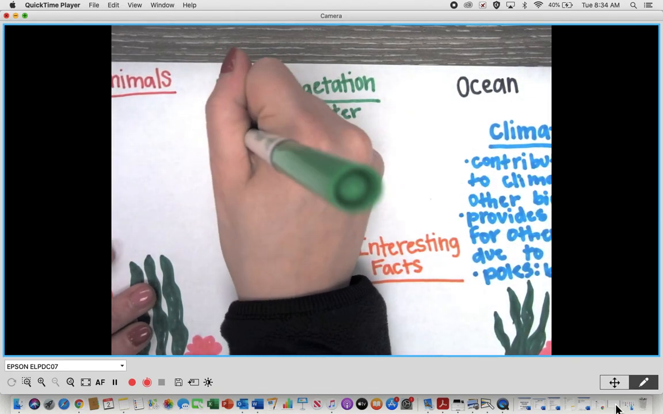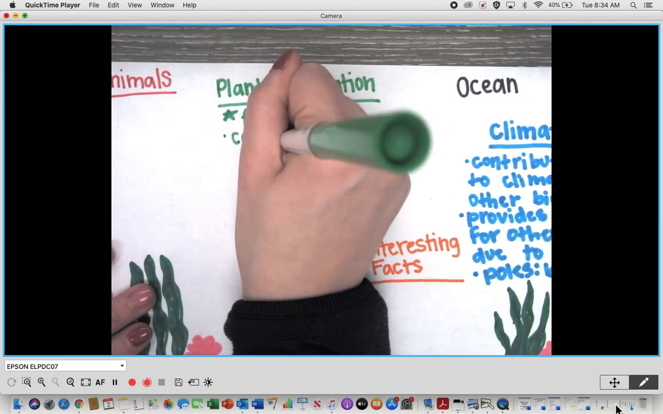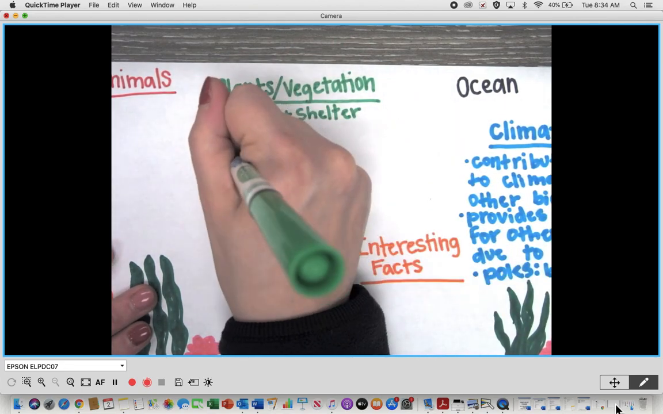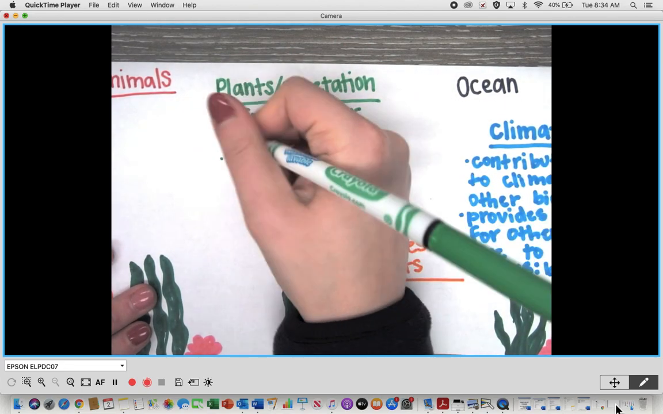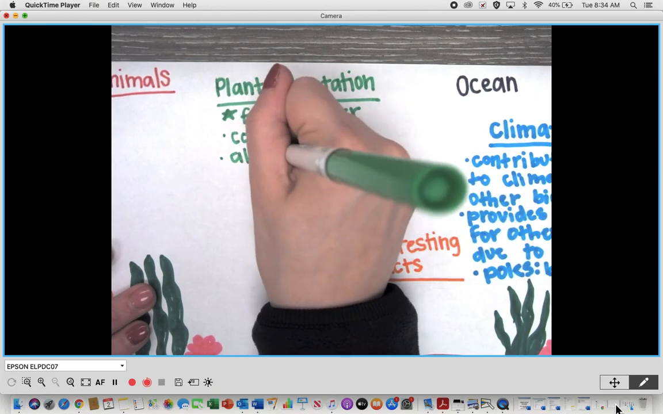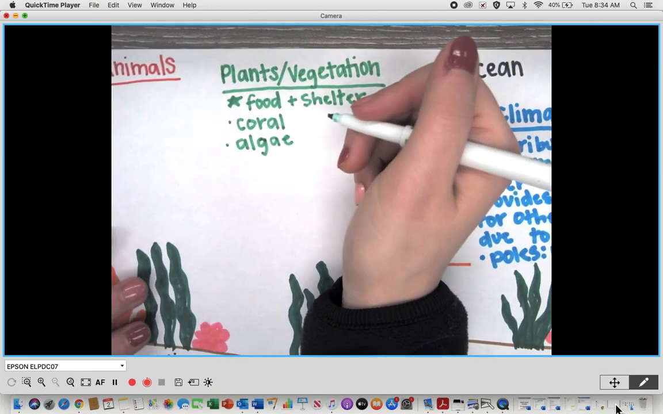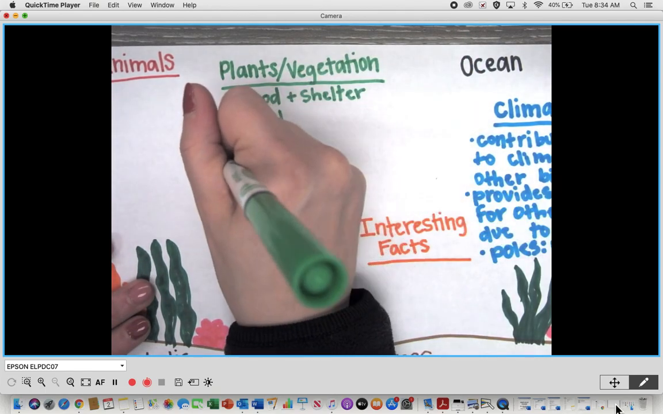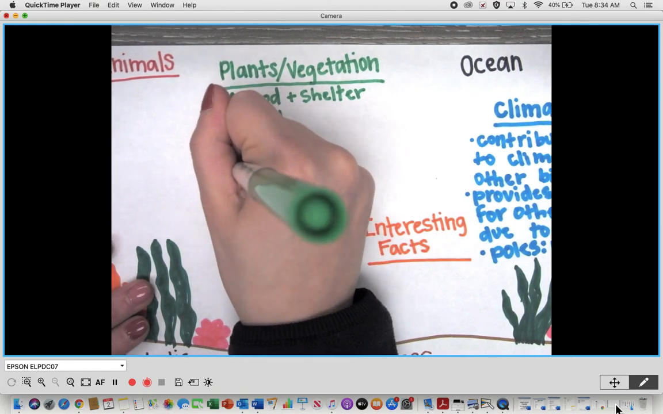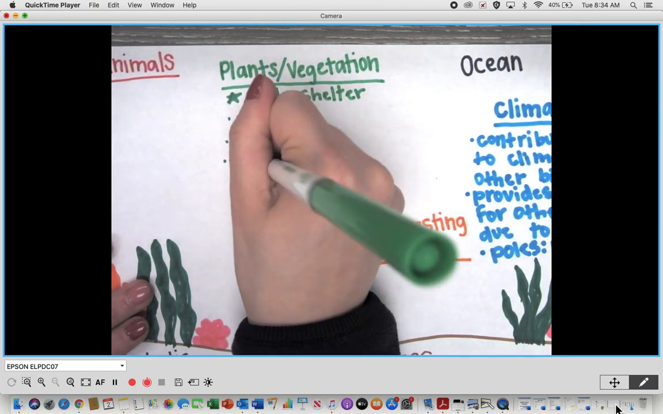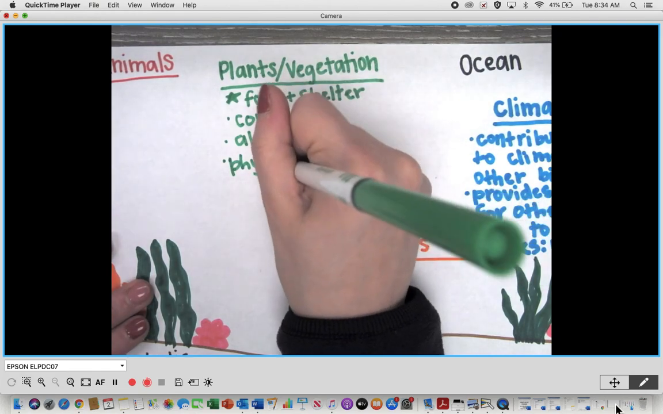And so some examples include coral, algae, which you guys had talked about yesterday in your reading. Algae is really, really important because it helps provide oxygen through photosynthesis. There is phytoplankton.